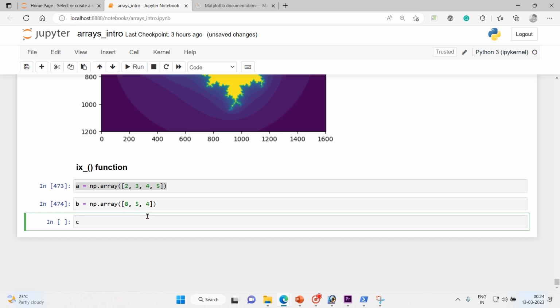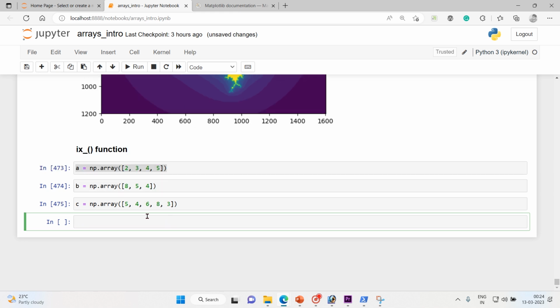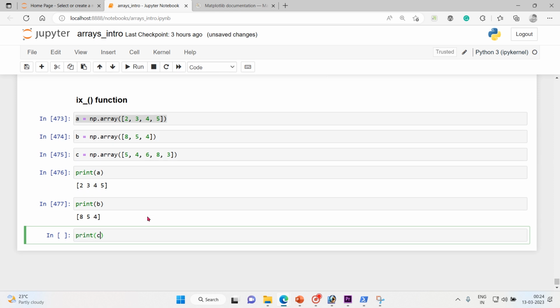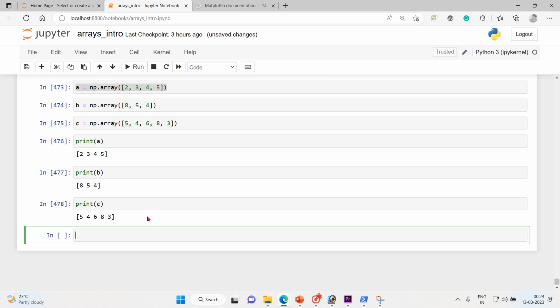and next this is c. I'm going to go with the vector name c, and a sequence of 5 elements. So 5, 4, 6, 8 and finally 3. So all three vectors are ready. So let me print all three vectors one by one. Print a, print b and print c. So it's very clear, it's all one dimensional.